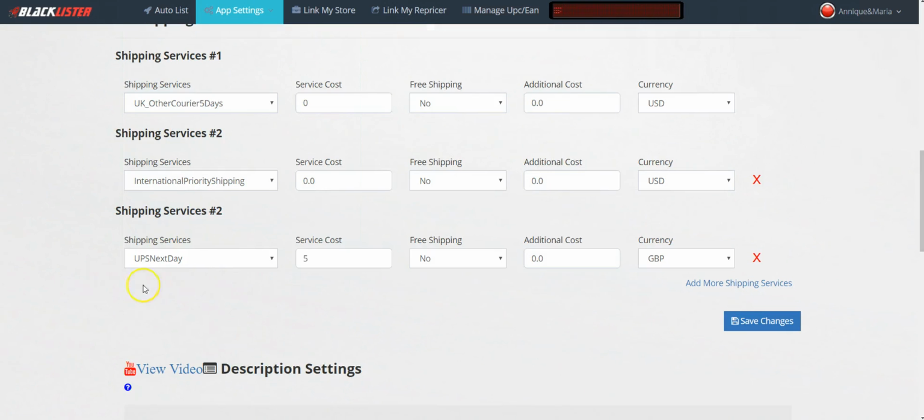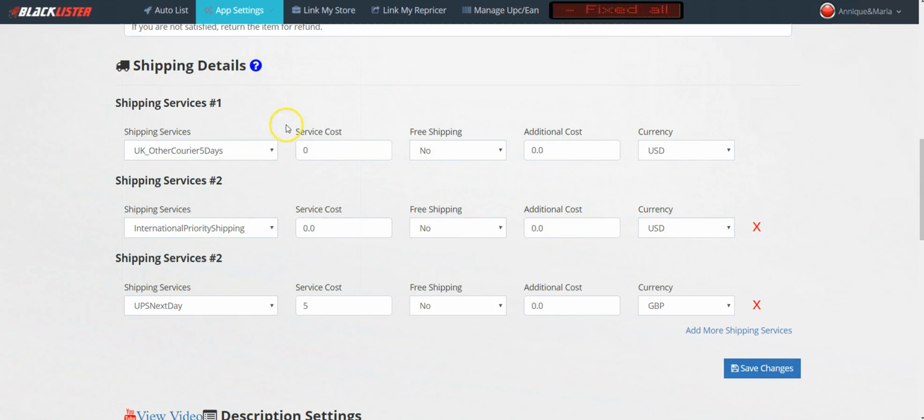Next day deliveries. If one of your suppliers offers next day delivery, you can offer that on the specific items that you choose. So if you wanted to have that, this option will be available to your customers at the charge that your supplier charges you, or more if that's what you wanted to have. Then always remember to click on Save Changes. So this is all your shipping details added for each listing that you're going to be listing with Blacklister.